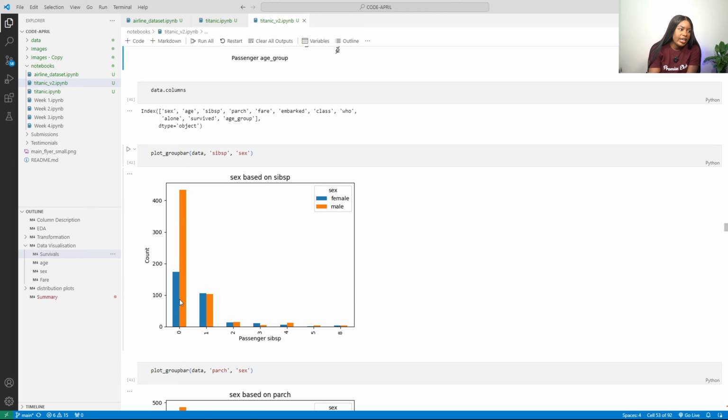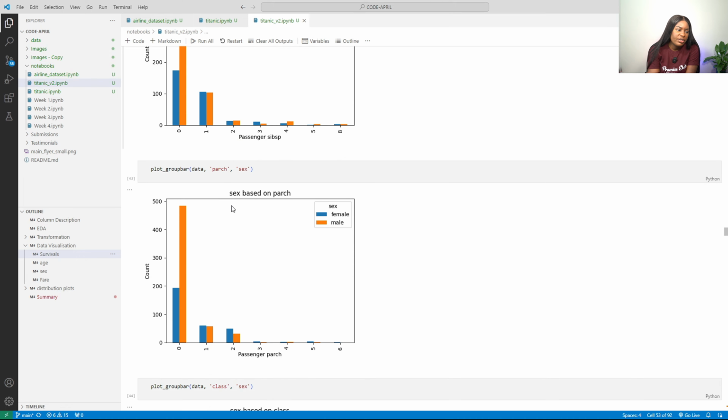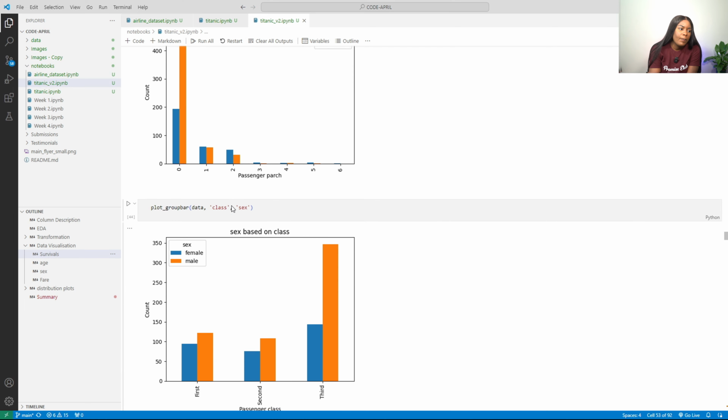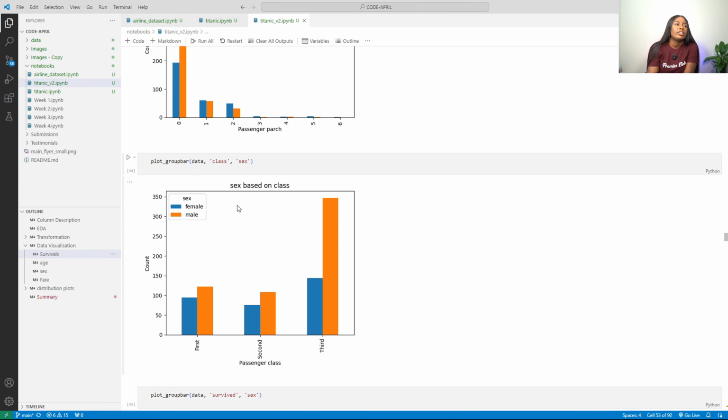Let's see the sex based on people with no siblings. So you have more males. Generally, we don't really see much difference there. So let's look at the sex based on their classes. So again, we have generally more male in the data set.